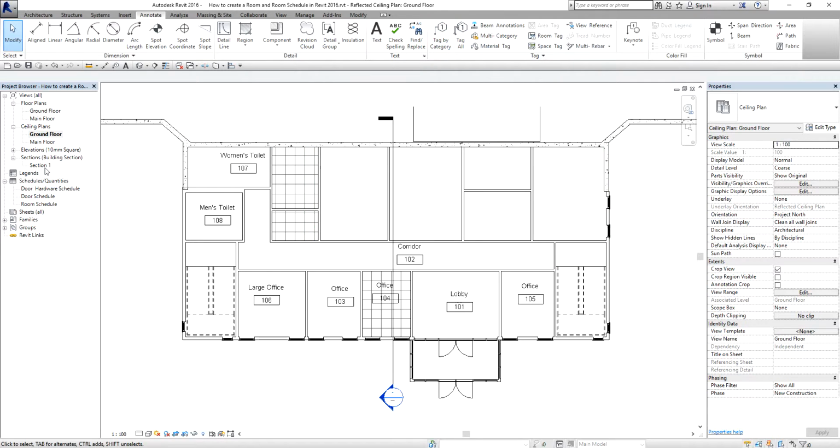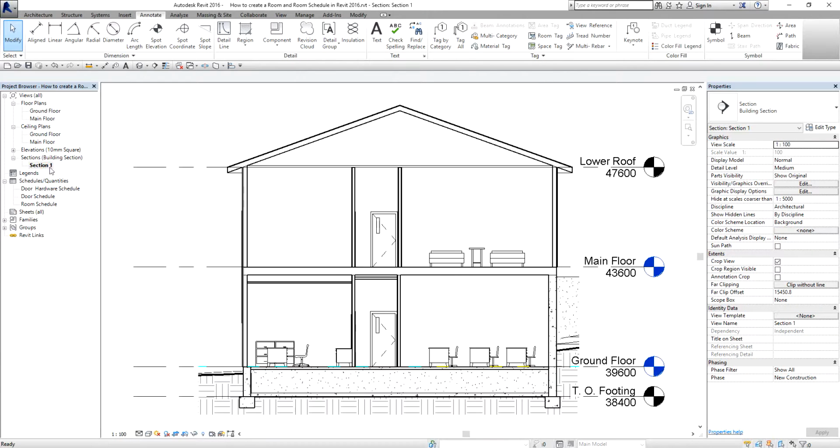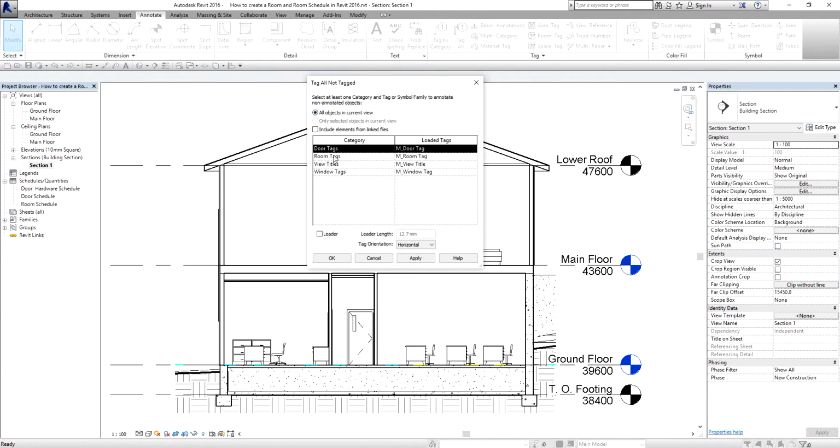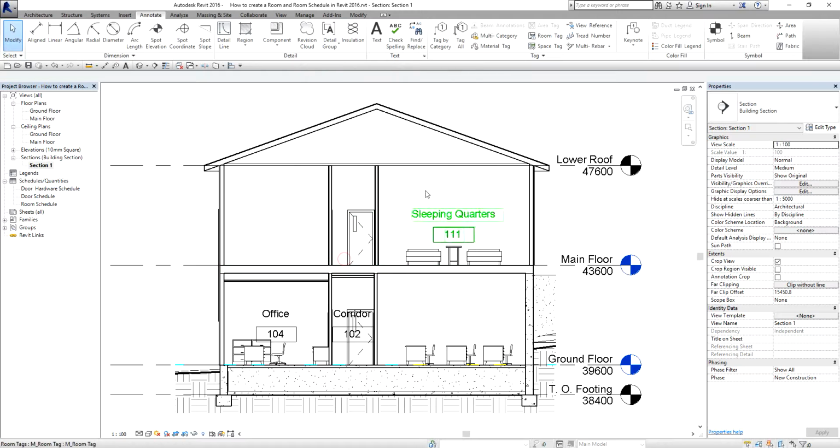Okay, so if I'm going to open my section 1, okay, and then again you can place the tag here. How to do that? Just go to Annotate tab, Tag All, select the room tags, Apply, yes, and then OK. There you go. Okay, so that's how you create your schedule.